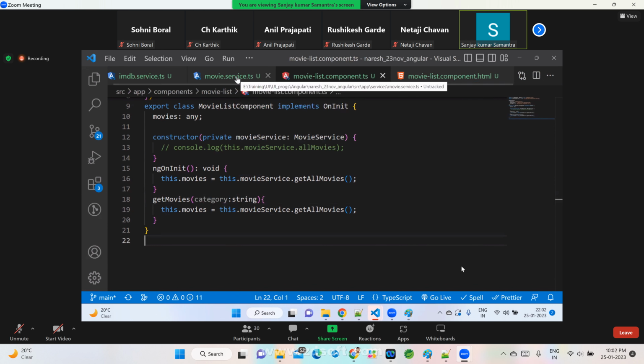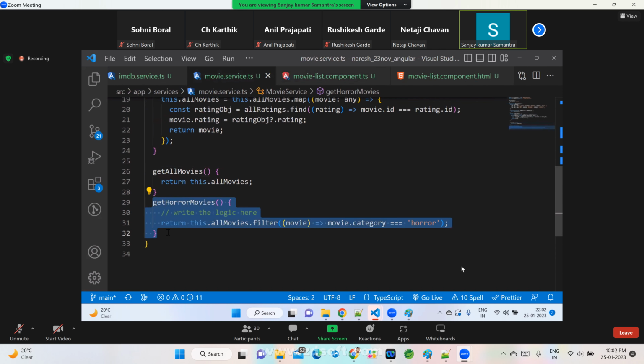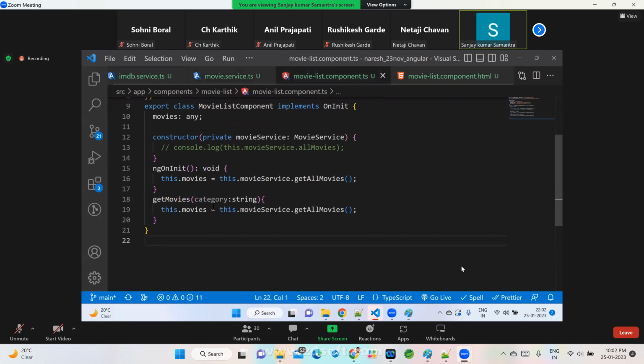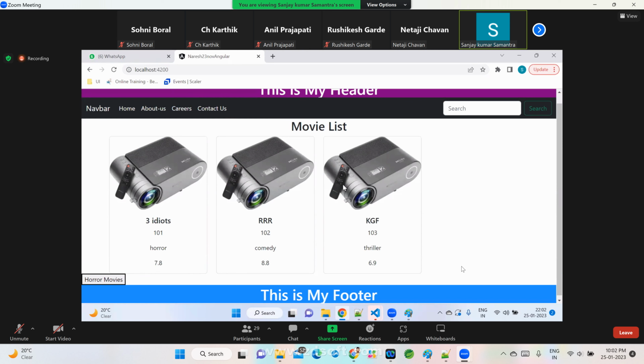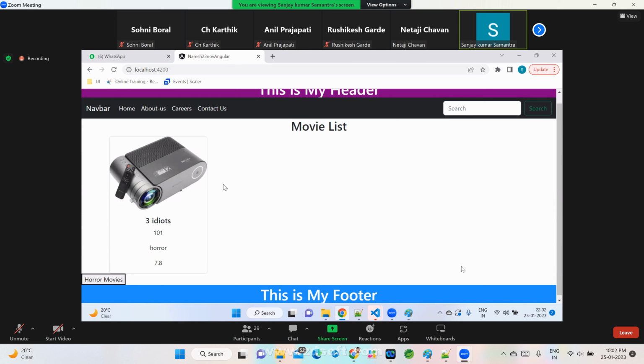I think we can make it parameterized also. Here also we can make it parameterized. Get filtered movies, or we can change the logic. Just assume this is horror all the time. So here instead of get all movies, I'll call get horror movies. So what will happen initially, it will show me all the movies. But when I perform a filter here, either a button or a drop down, when I apply some filter, only horror movies will be shown. Right?